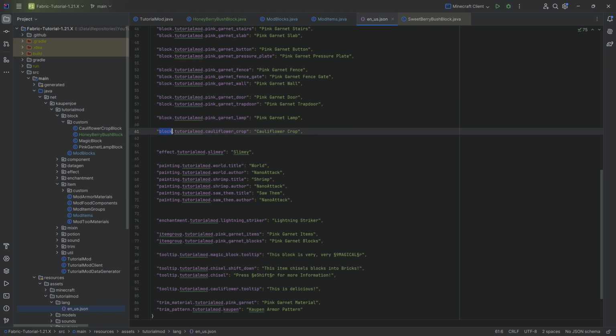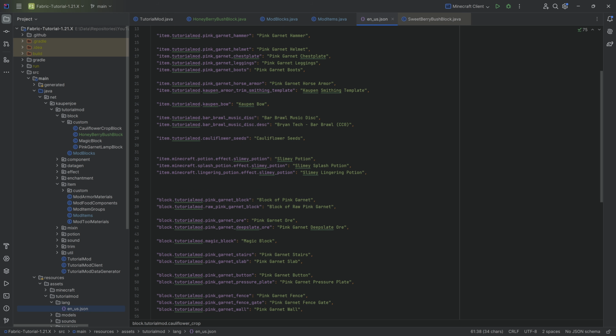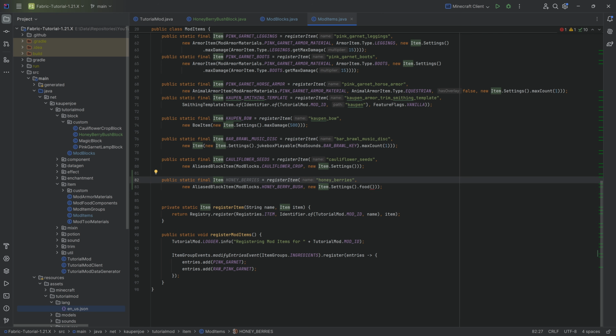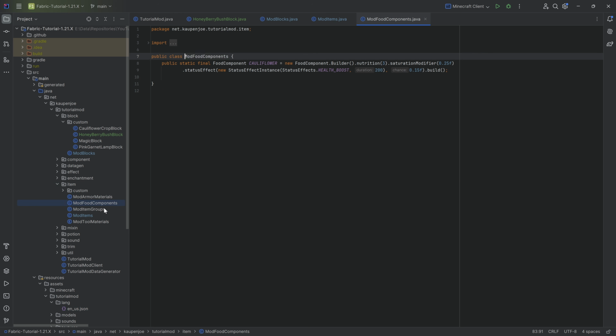If we had a block item, then it would use this translation, and if we use the alias, then it uses this translation. Do note that in 1.21.3, the alias block item no longer exists. That now is handled with an item setting in that case. Regardless, though, we have this, so we can add the food over here.